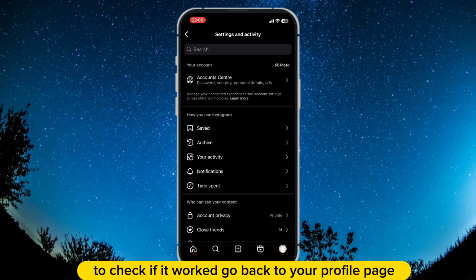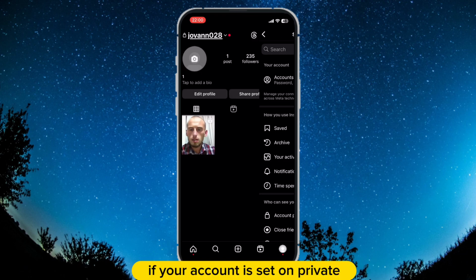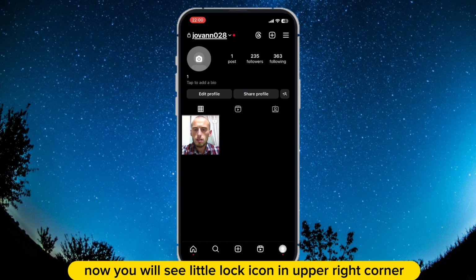To check if it worked, go back to your profile page. If your account is set to private now, you will see a little lock icon in the upper right corner.